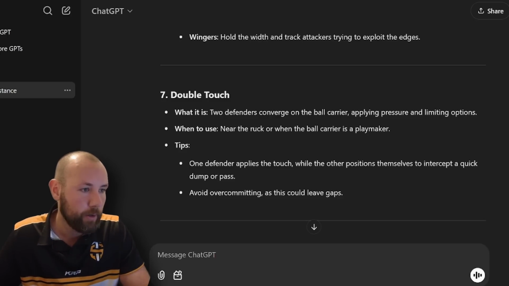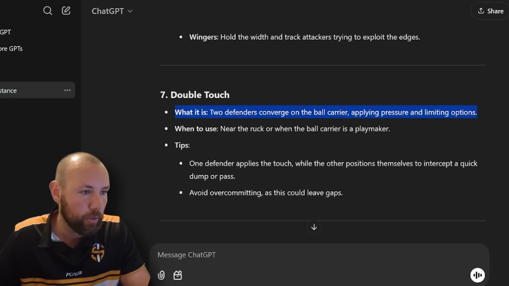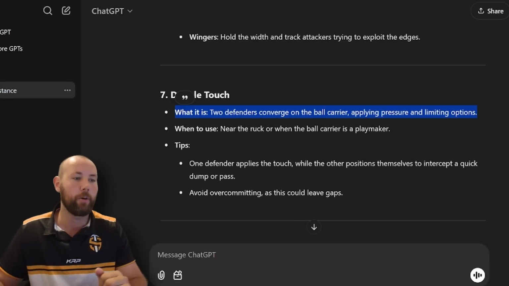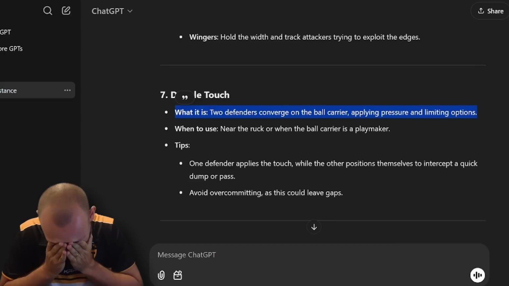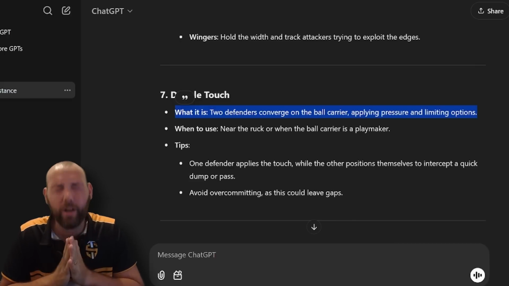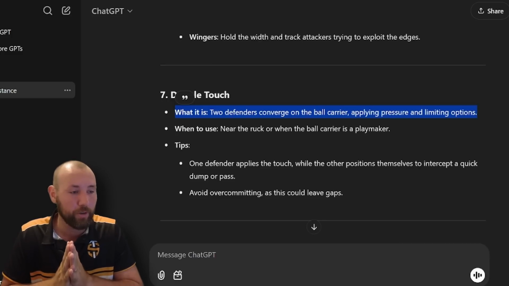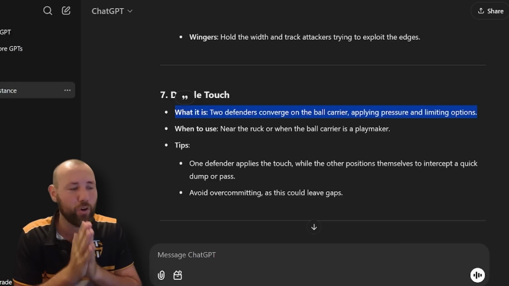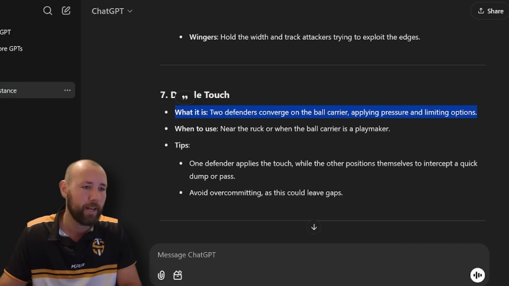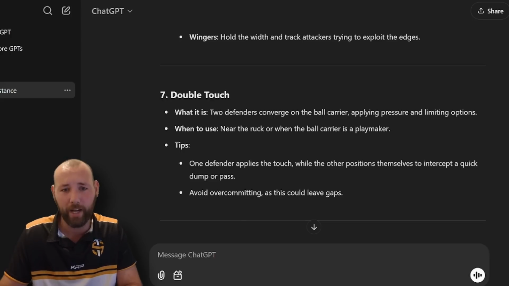What is it? Let's see if they're right. What is it? Two defenders coverage on the ball carrier, applying pressure and limiting options. No. ChatGPT, no. Two defenders converge on the ball carrier, applying pressure and limiting options. That's not double touch. That is two people doing a single touch. A double touch means twice the amount of touches from one person.